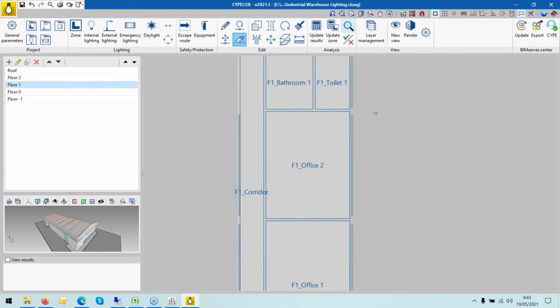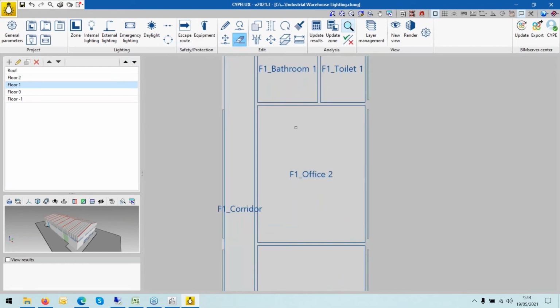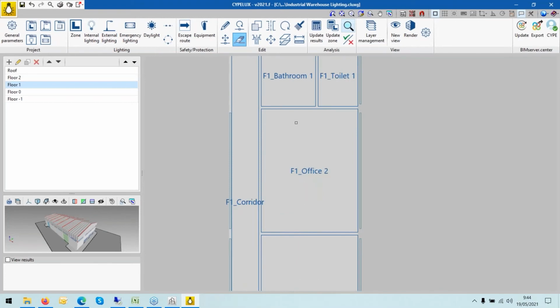One way is doing it manually, but there are other very interesting tools, like the linear distribution or the circular distribution. This is a small example, but imagine a big office. It can take me a lot of time to go one by one, and with this linear distribution tool, I can save a lot of time. I'm going to do that.